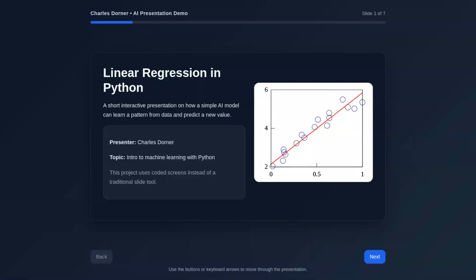In this presentation, I will explain linear regression, which is a method that finds a straight line that best fits data using Python, which is a programming language used to write and run code. This is an interactive presentation that shows how a simple AI model can learn from data and make predictions.